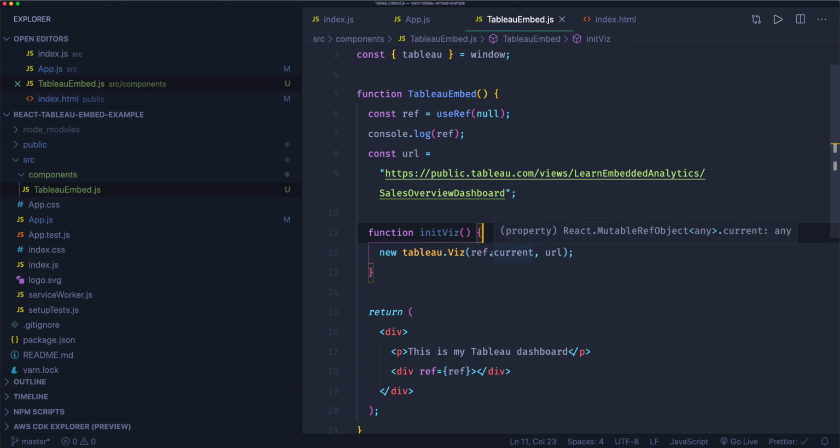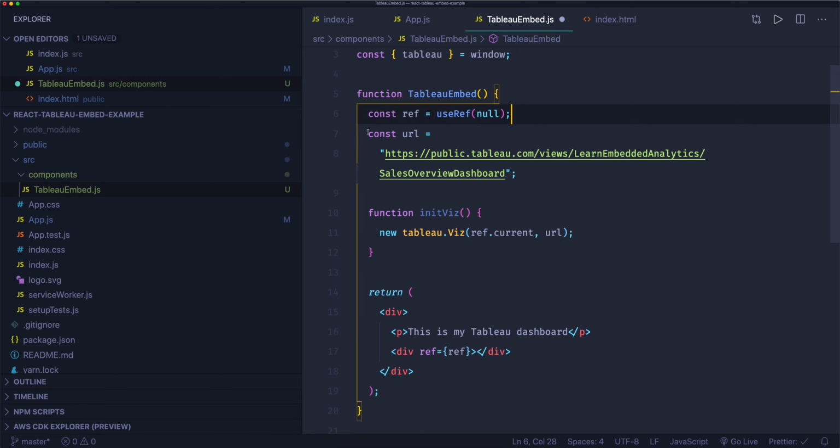It's using this div, and it's using this URL from my dashboard. I can get rid of the console.log here. But now what we want to do is whenever the page loads, we want to execute this initVis function, which will create a new Tableau visualization on the page for us.